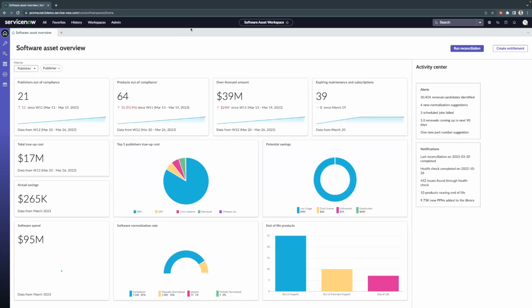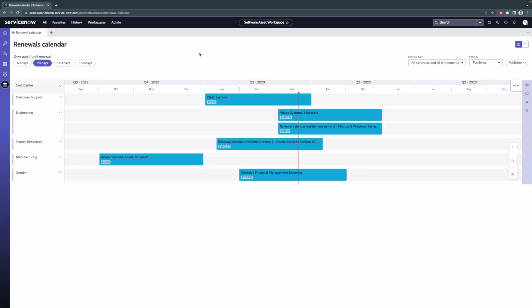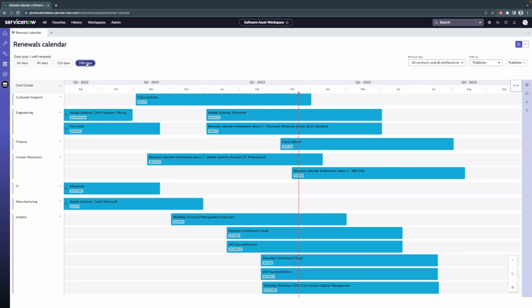So in the software asset workspace, there's now a new option to jump into our renewal calendar. And this is going to pull up a view for all your contracts and entitlements that are set to expire. So we can go and do that from here, the left side of your screen. You'll see this renewal calendar. And then again, it's pulling all those contracts and entitlements that are set to expire within a certain time frame. So right now we're looking at expirations in the next 90 days, but we can even look at the next 60 days, the next 150 days, really giving you options there.